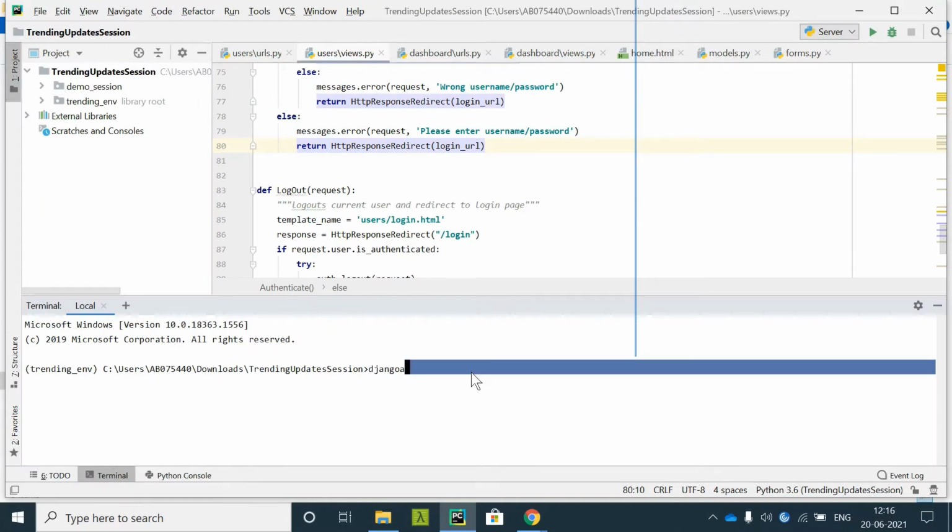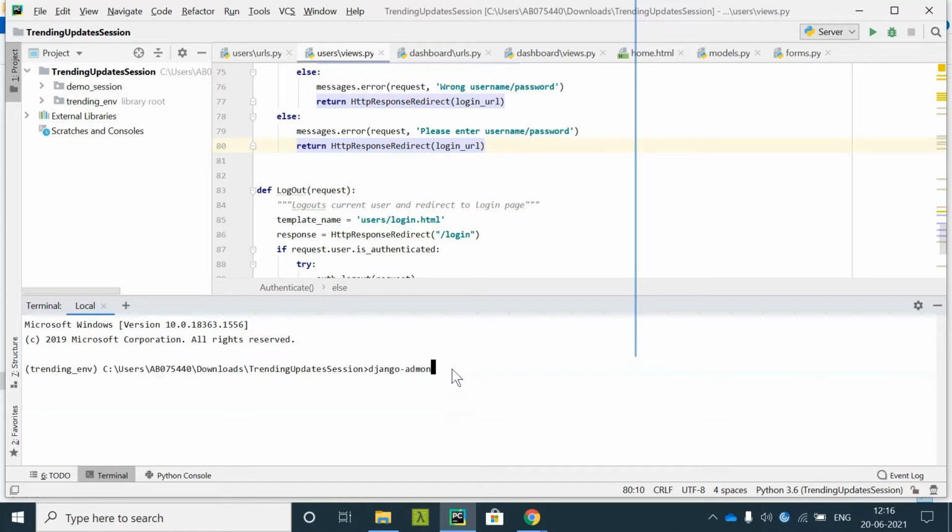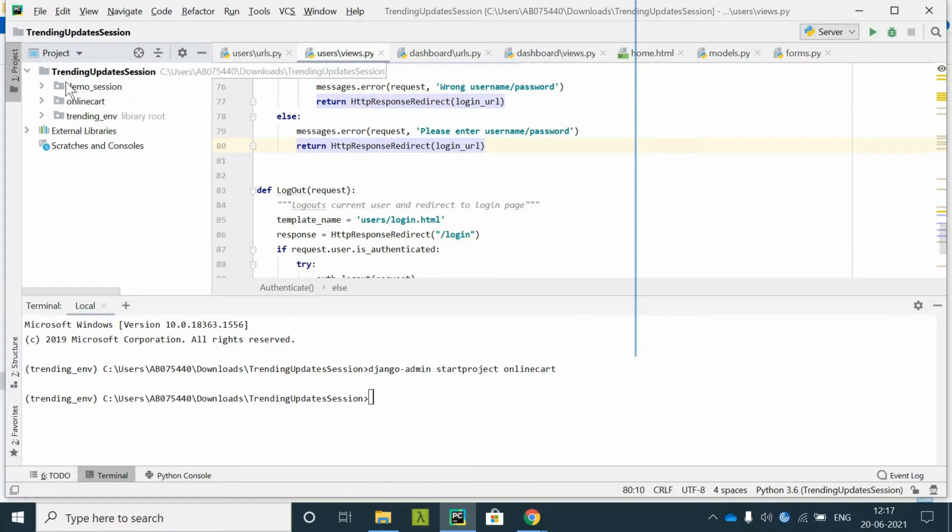Start creating the project. So the command for creating the Django project is django-admin startproject, and I'll name it online cart. Once this command is executed, you should be able to see one more folder in the trending update session folder. So I'll just refresh this. You are supposed to see this online cart project.